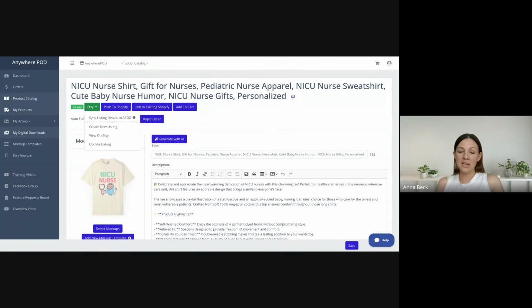AnywherePOD is a tool, but it really is a way of doing print on demand. It's a process. There are tools out there, but none of them creates a process for you that gets streamlined and makes it all come together so simply. AnywherePOD does that. Sure, you can keep using those other tools if you love them, but you can't really beat a streamlined process here and being able to rapid list.